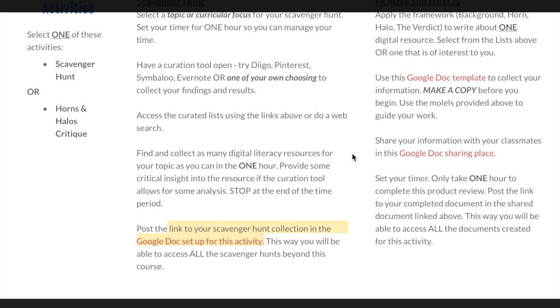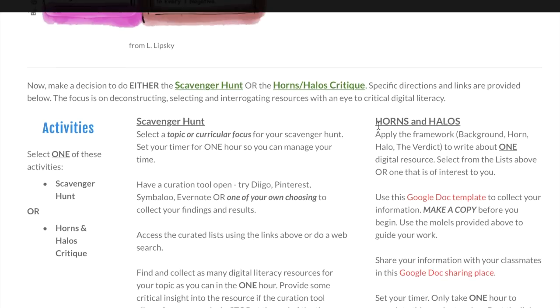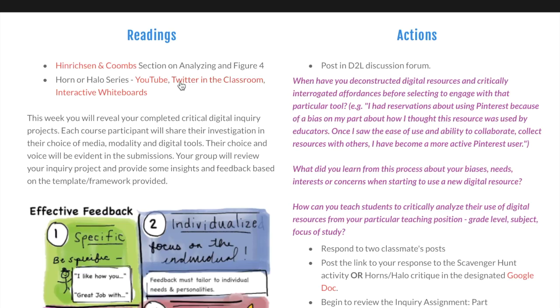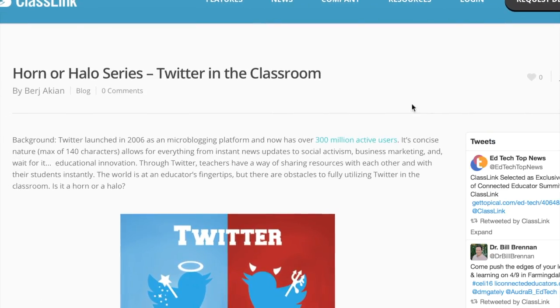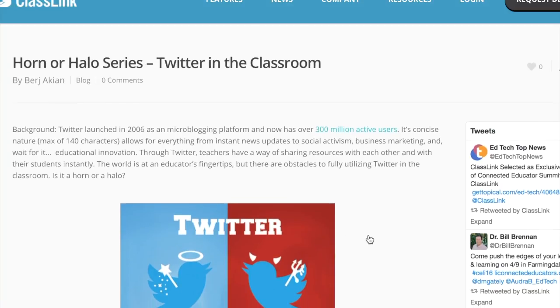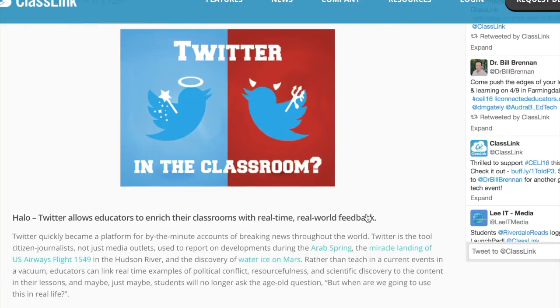for this activity. If you'd rather do a more intense investigation into a specific digital resource, you could try the Horns and Halos activity. And the Horns and Halos activity, for example, samples here from the reading list, gives you an idea of how to investigate. This one is about Twitter in the classroom. It provides some background information.